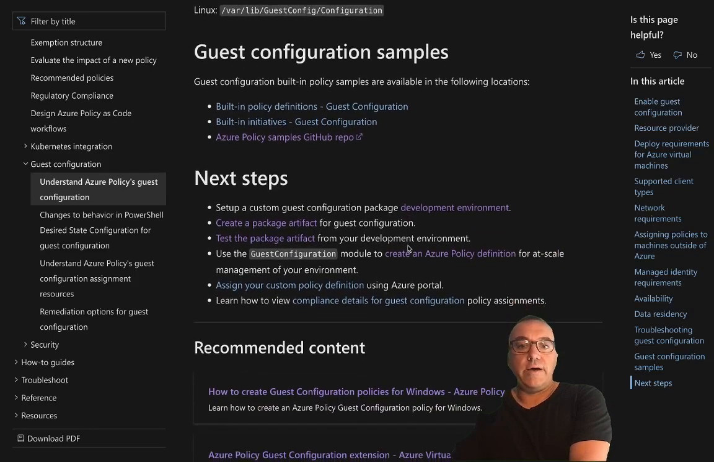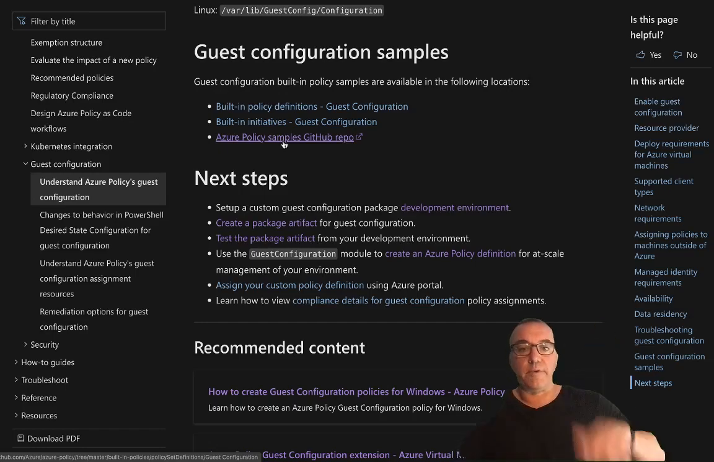For all of the built-ins, you can go out to this page, where there's a list of policy definitions, a list of built-in initiatives, and a samples repo where all of the MOF files we use for all the built-ins are there. For everything that is written in PowerShell, which is almost everything, the links to the resources that we're using are there as well. So if you want to answer the question, how does this check actually happen? That's the right place to look.